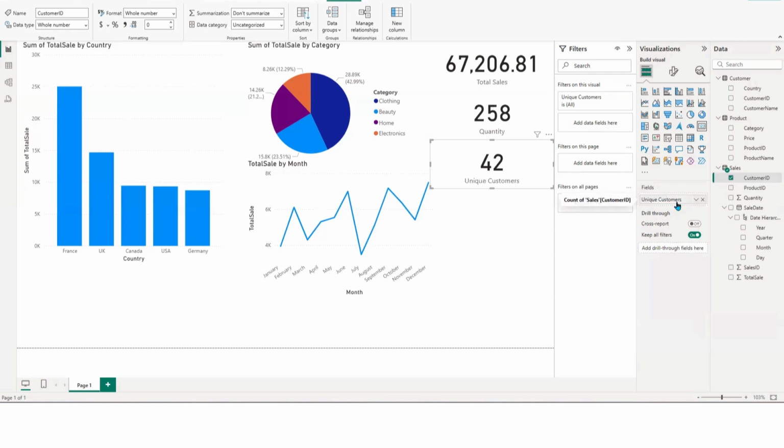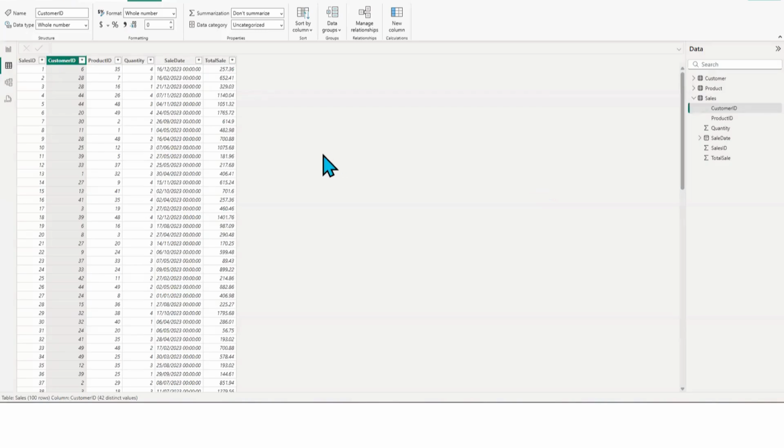Unique customers. And that is it. Right, to talk about the count distinct and the count function.